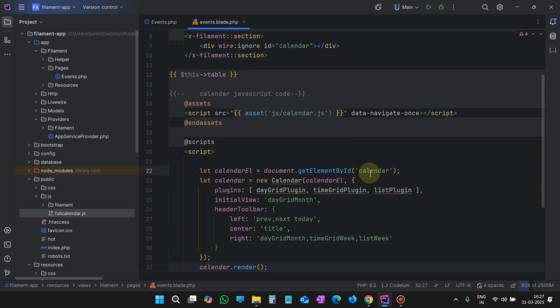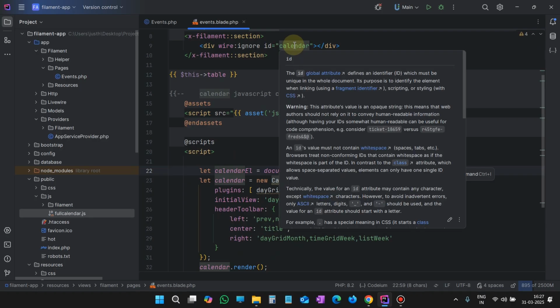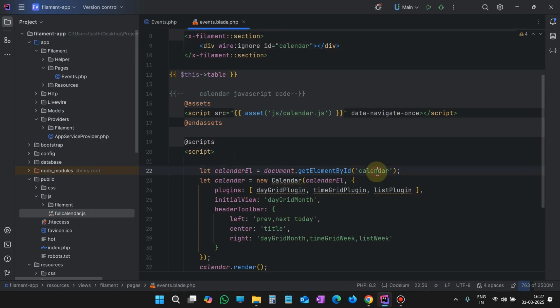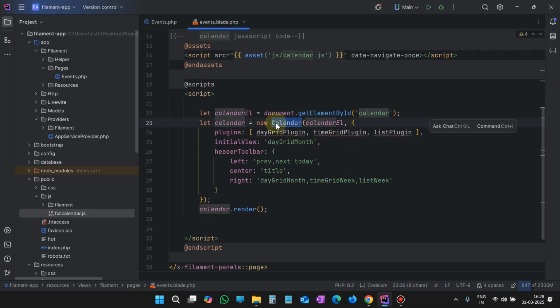We are getting this div whose ID is calendar. In this variable calendarEl, we are getting the calendar element, that is this div. And here we are initializing the Calendar class and passing this element in that. And this is the configuration, meaning these are the plugins we are including. And in the header toolbar, these buttons: previous, next, today, and there will be a title and these sections as well. So let's save this file.